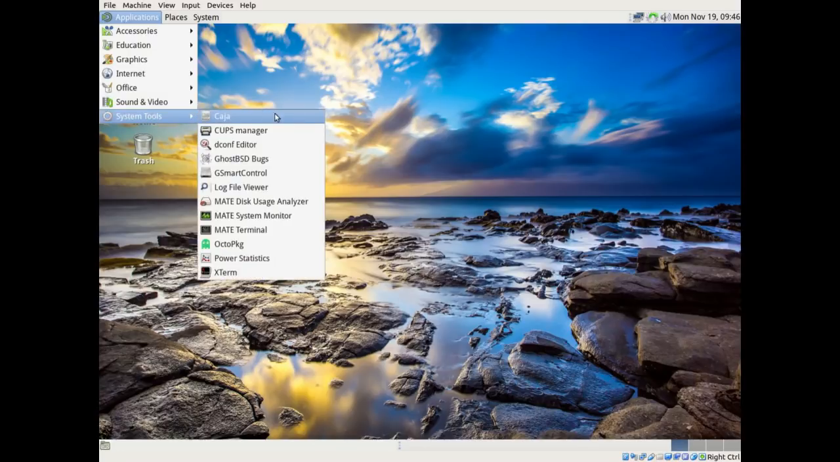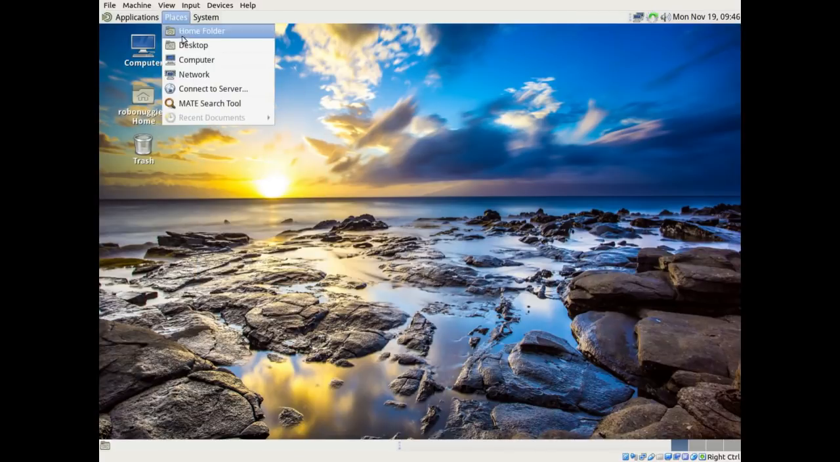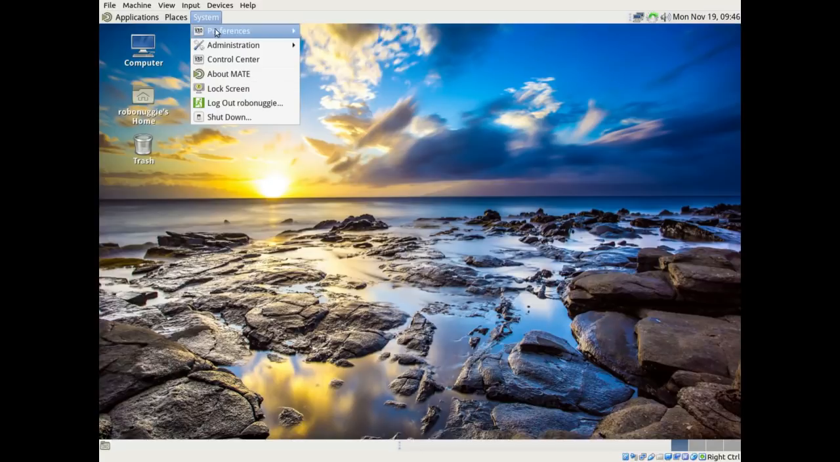System Utils, you get Kaja, Cups, Dconf, GhostBSD Bugs, interesting. G-Smart Control, Log File Viewer, Mate Desktop Usage Analyzer. System Monitor, Terminal, OctoPKG, Power Statistics and Xterm. Places, you get Home, Desktop, Computer, Network, Connect to Server and Search Tool. System, you get Preferences, Administration, Control Center, About, Lock Screen, Log Out and Shut Down.